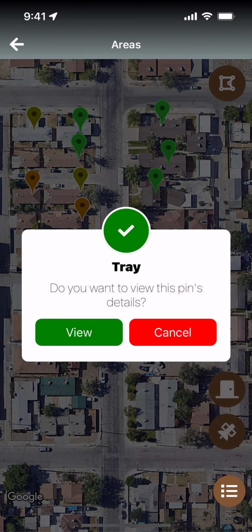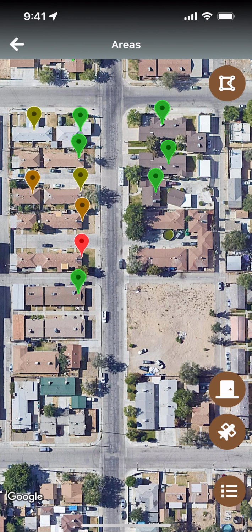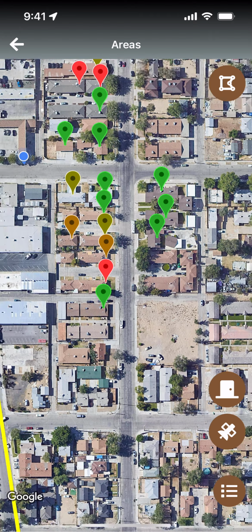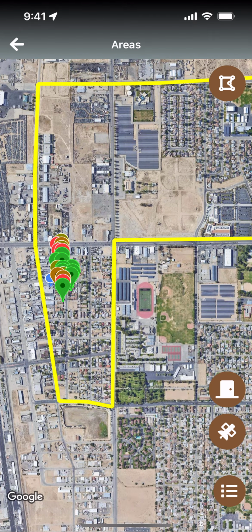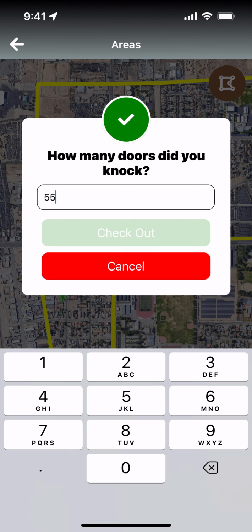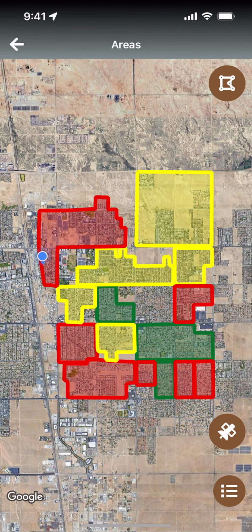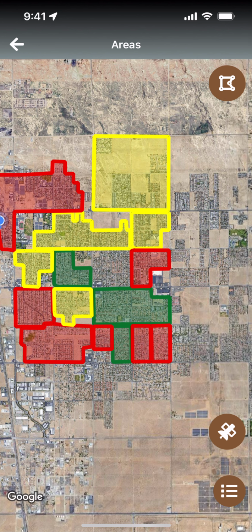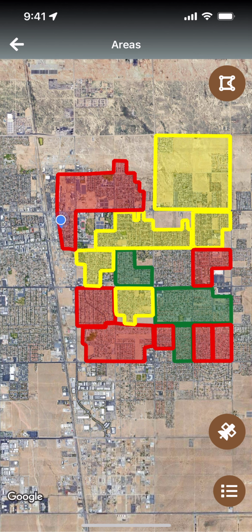So now this contact is saved, and there he is. So I can look at the details for him if I'd like, or just cancel that and keep going along. And so if I want to mark this territory red, all I have to do is click on the door to check out. And I'm going to put how many doors I did. So if I did 55, then I'll put 55. And so that moved that territory to a red territory because I completed it. And the administrator can reflag these as green and can work through them again. And so that's the basics on the door-to-door knocking.